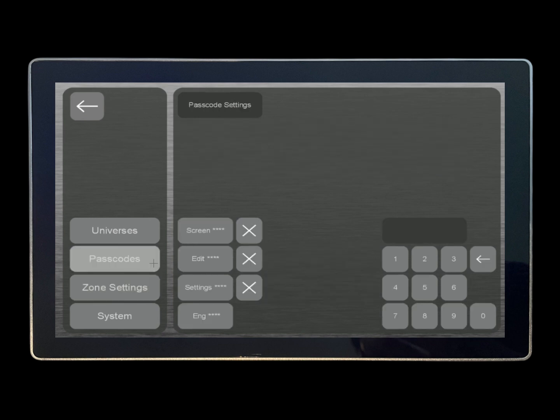Passcodes can be set for the whole screen, for the Edit menu, for the Settings menu, and for Engineering Access. We recommend leaving Engineering Access as the default passcode. To set a passcode, enter the number into the keypad and double-click the label. Be sure to tick the passcode to enable it.